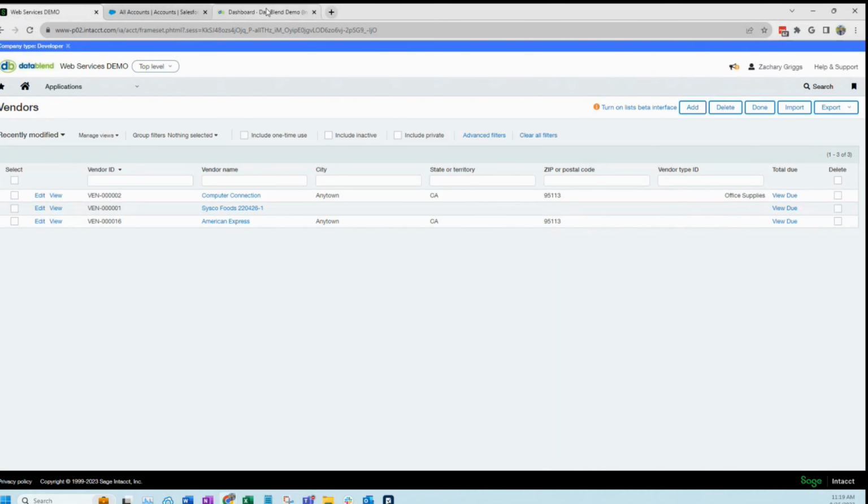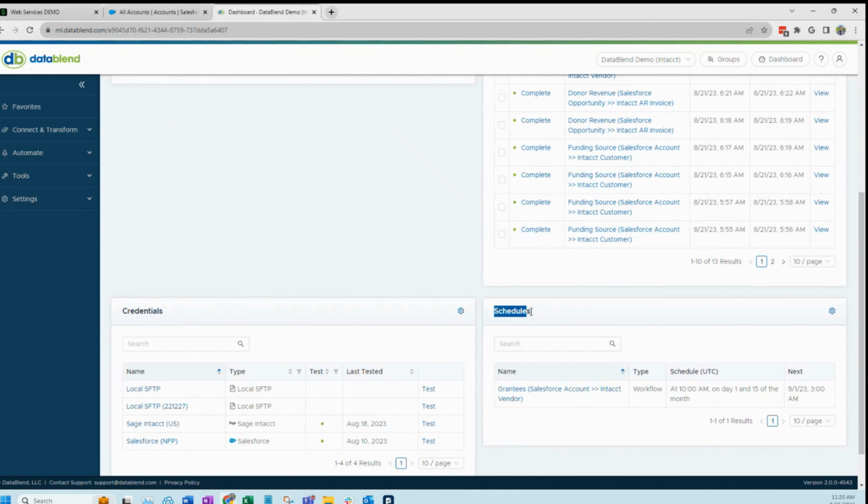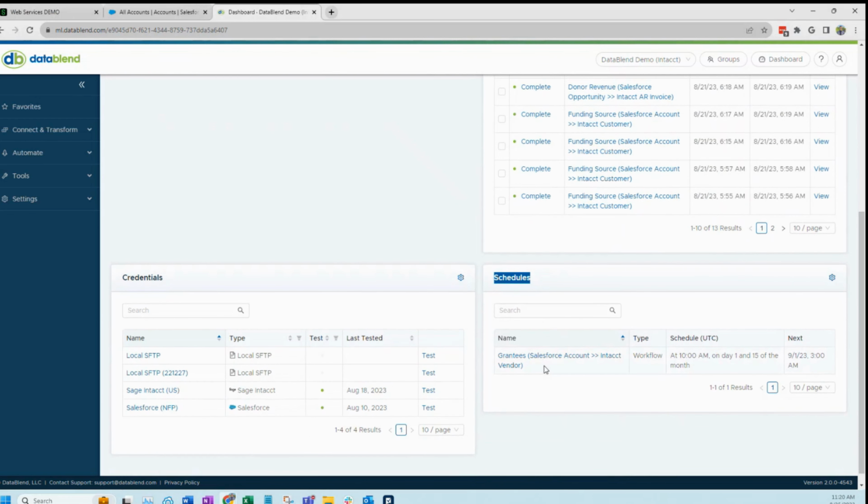And so we're just going to give that a second to finish up. But if you're anything like me, you don't want to have to run this ad hoc or manually click that button whenever you want the systems to talk to each other. And so you have the capability to also set it on a schedule. That's down here. You can see grantee is currently set up on a schedule, and you can set that schedule to whatever you're comfortable with.